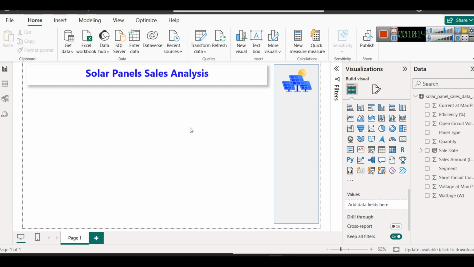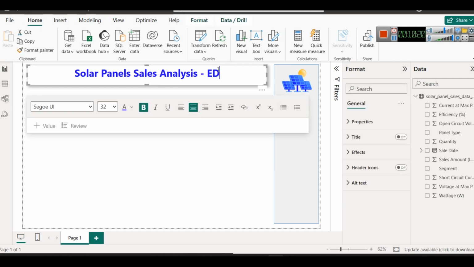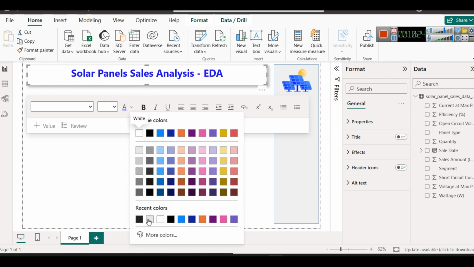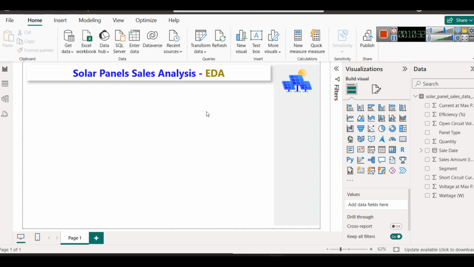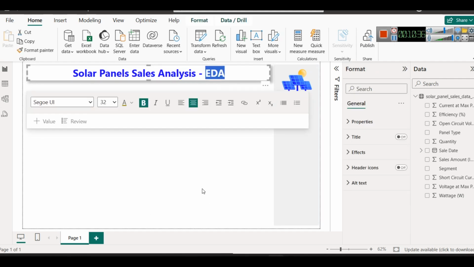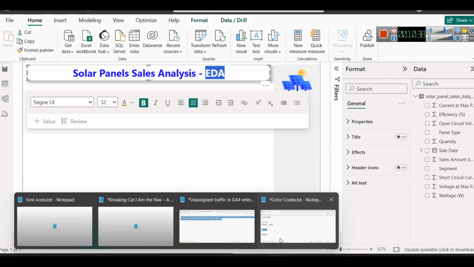So this is solar panel sales analysis, and we are doing EDA. So we are doing exploratory data analysis, and for EDA we can use a different color. Either I can select directly also. I'm just doing it. So this prepares our analysis part, and if I want to use the exact same color, I'll use that.